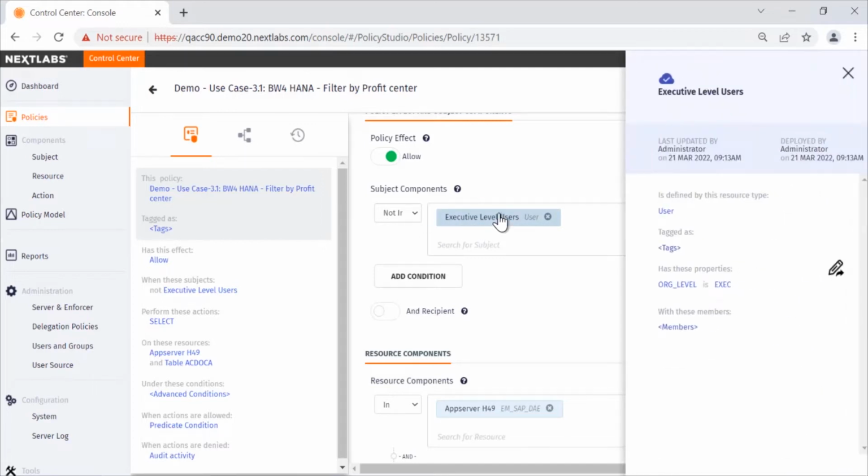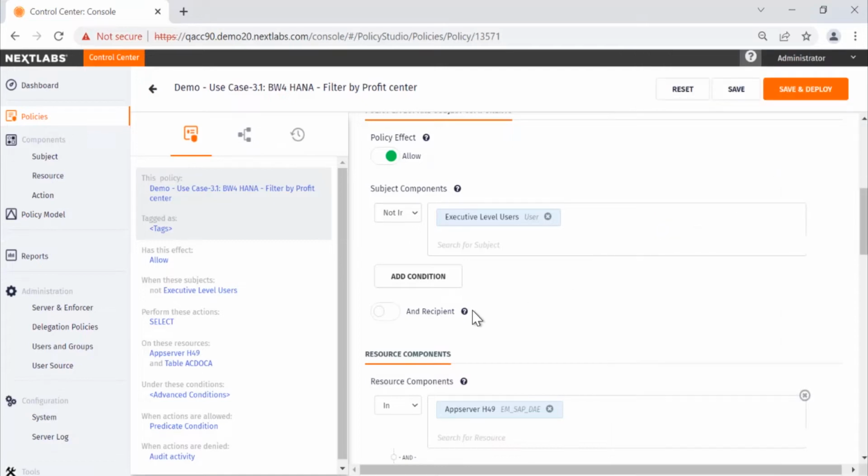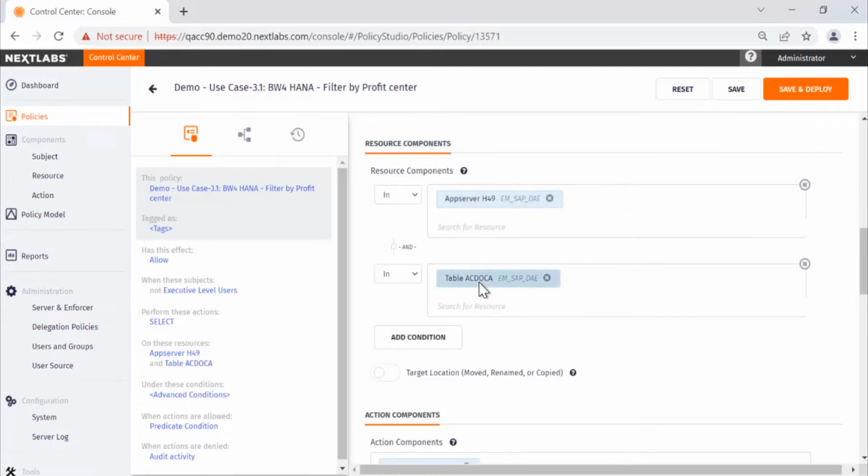We define executives as whether their user has the property of org level being exec. Next, we define the resources that this policy will apply to, the specific app server, as well as the table that will be filtered. In this case, the table is the ACDOCA table in SAP.